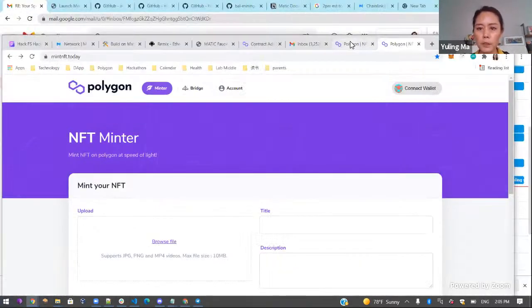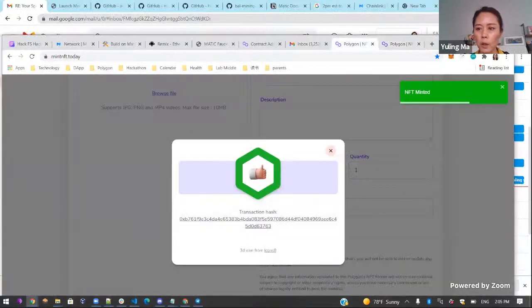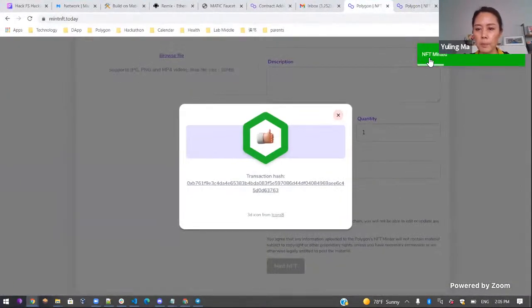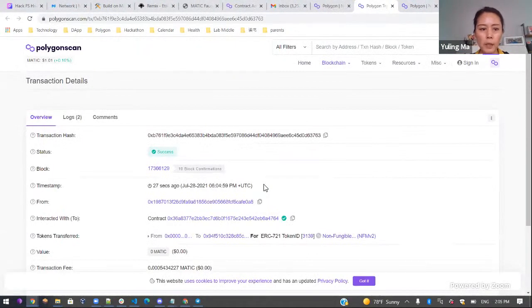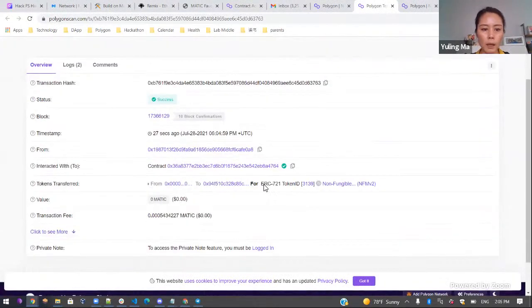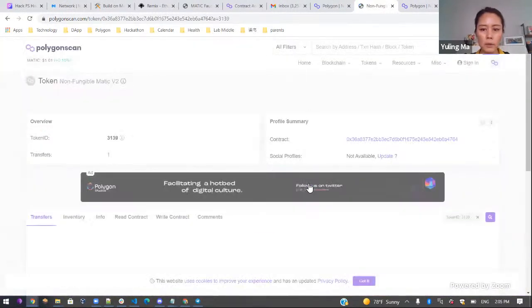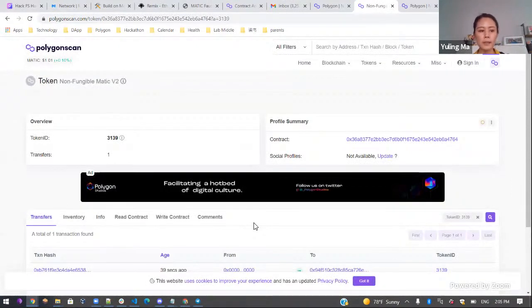First you want to connect to your wallet, and then switching back here, we see that the NFT is already minted at this point. If you click on the transaction hash, you will be able to see the NFT token information here. So we have this token ID, and there you go.